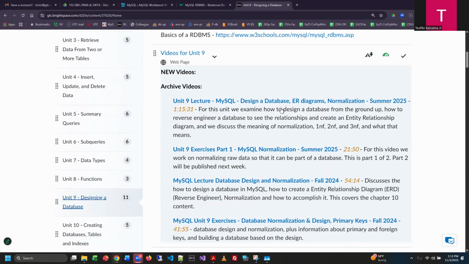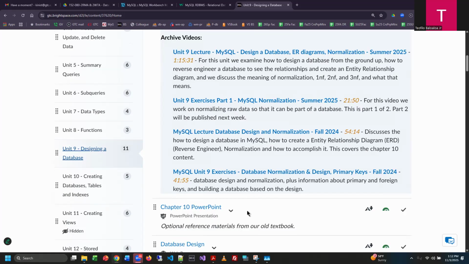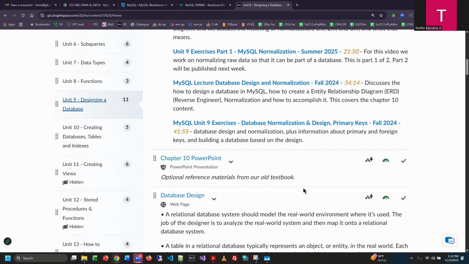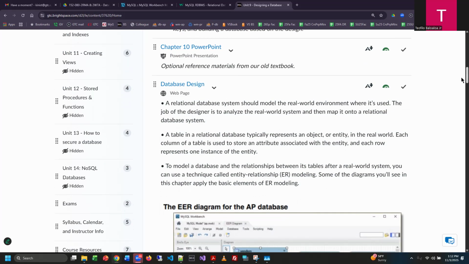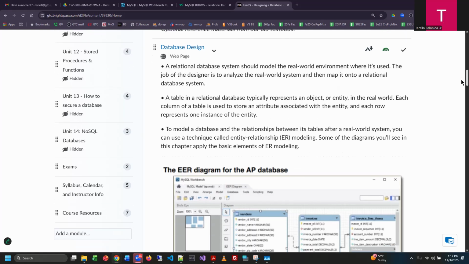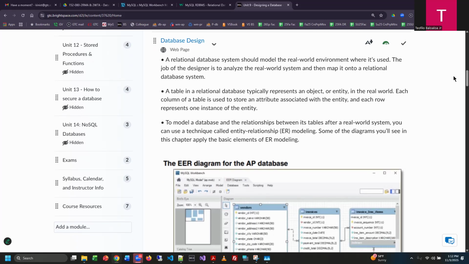I do want to point out that I released all the old exercise videos. If we don't get to the point of covering all this stuff here in class today, we should be able to, so we'll see. You can see it varies on the group how long it takes. I do have the old PowerPoint here too that covers some of this material if you want to look at it. But let's take a look at this database design entry here and look at some of the tips that come with it.